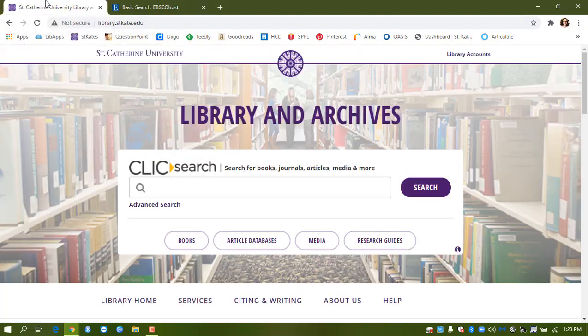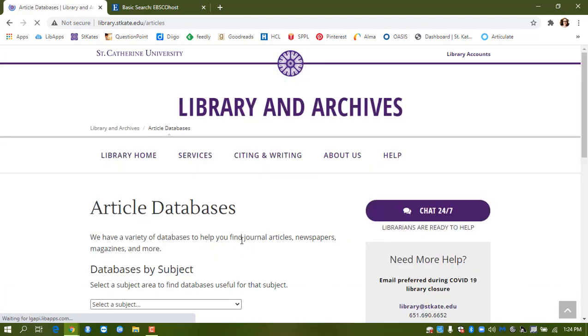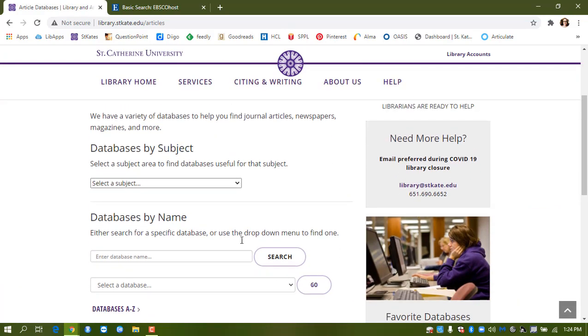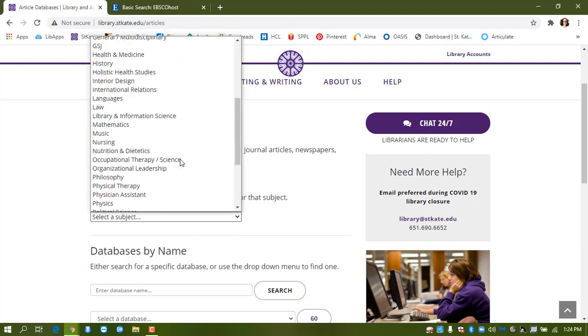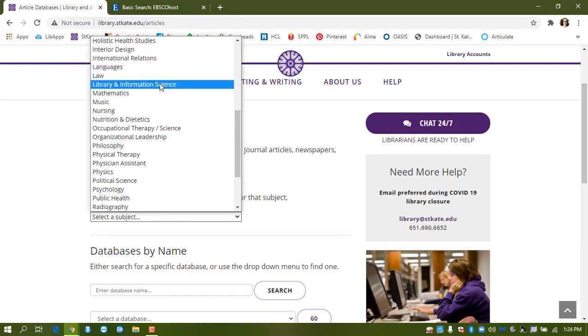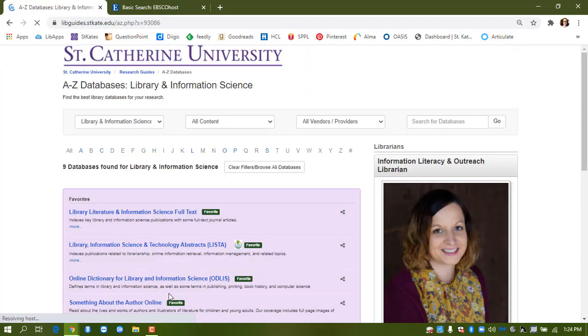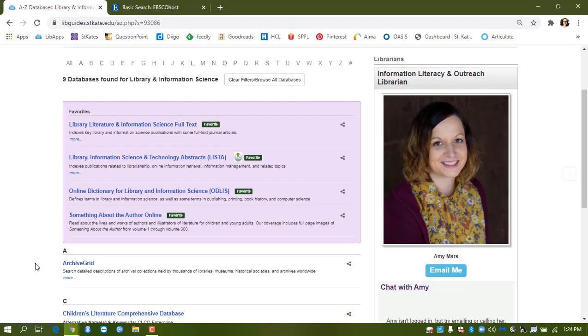From the library homepage, simply click on the Article Databases button, and from the Databases by Subject drop-down menu, scroll down to Library and Information Science, and this will bring you to a list of library and information science databases. And the two major ones you'll be using should be at the top here. So just click one of those.